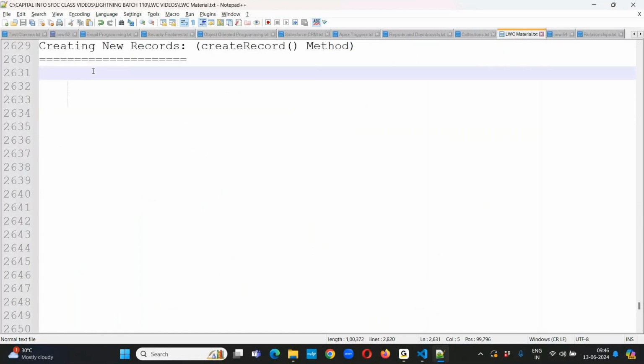Now, the create record method. What is this create record method? By using this method, we can insert a new record inside your Salesforce object without using any Apex controller, without using any server-side controller, just with the help of client-side JavaScript code. That means with the help of this ready-made JavaScript function, we can insert a new record inside your object, which is referenced from UiRecordApi.